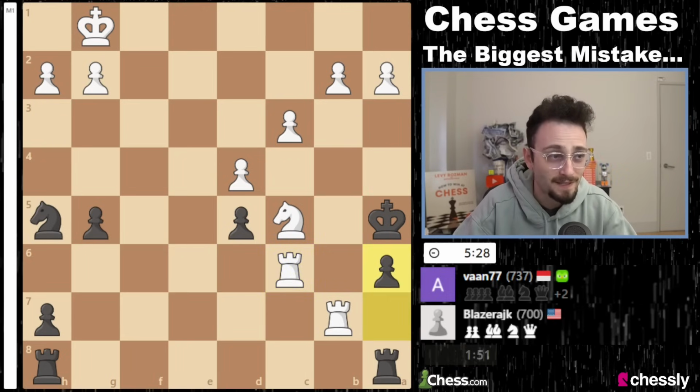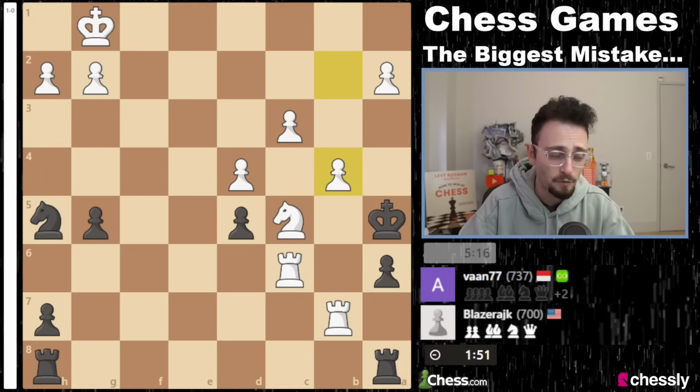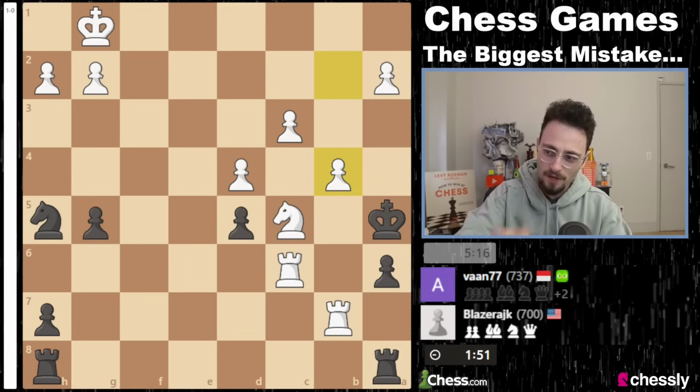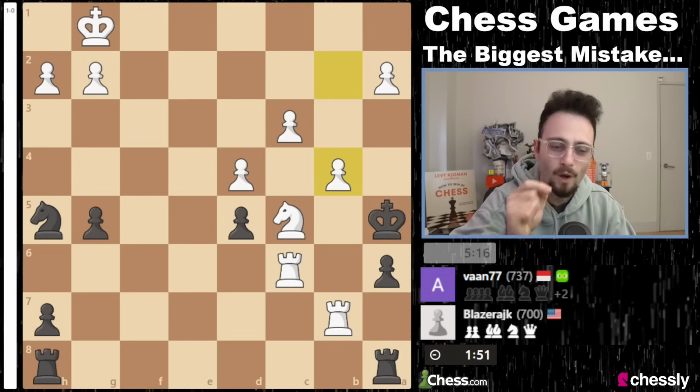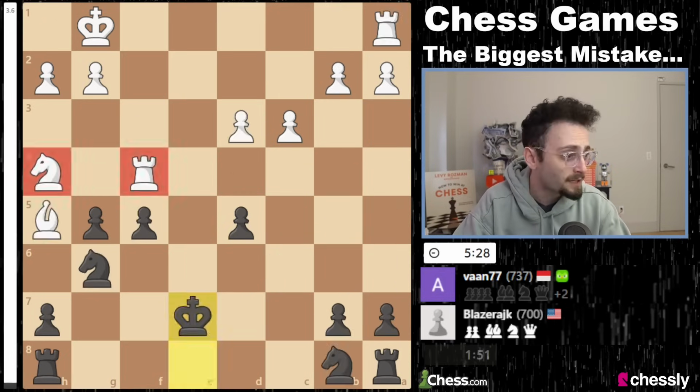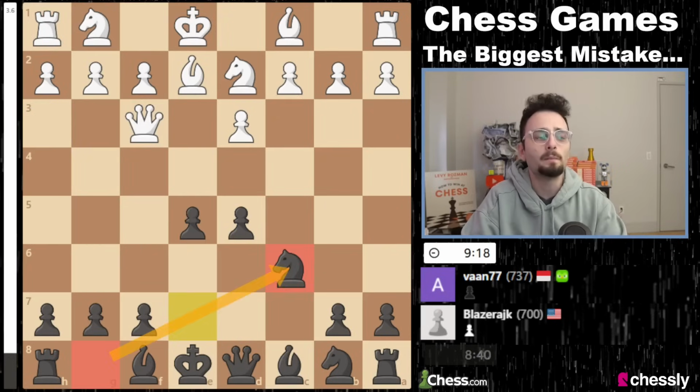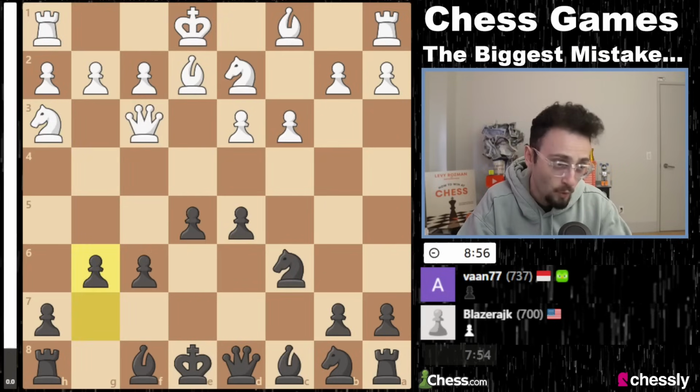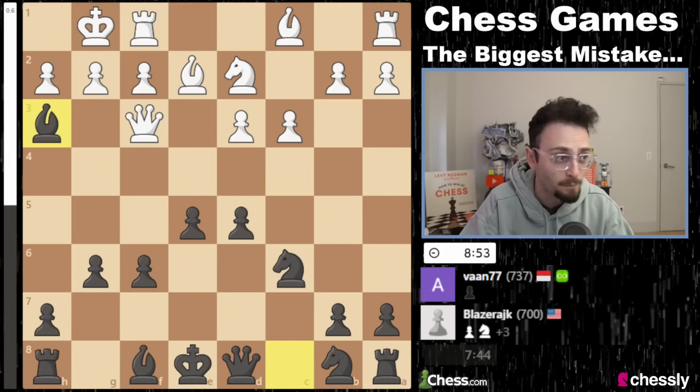Black stops one of the mates, but unfortunately gets mated. That was not a game of asking ourselves, what does my opponent want? It was a little bit of a chaotic opening, but again, some quick things to follow. Don't give the bishop for the knight for no reason, right?